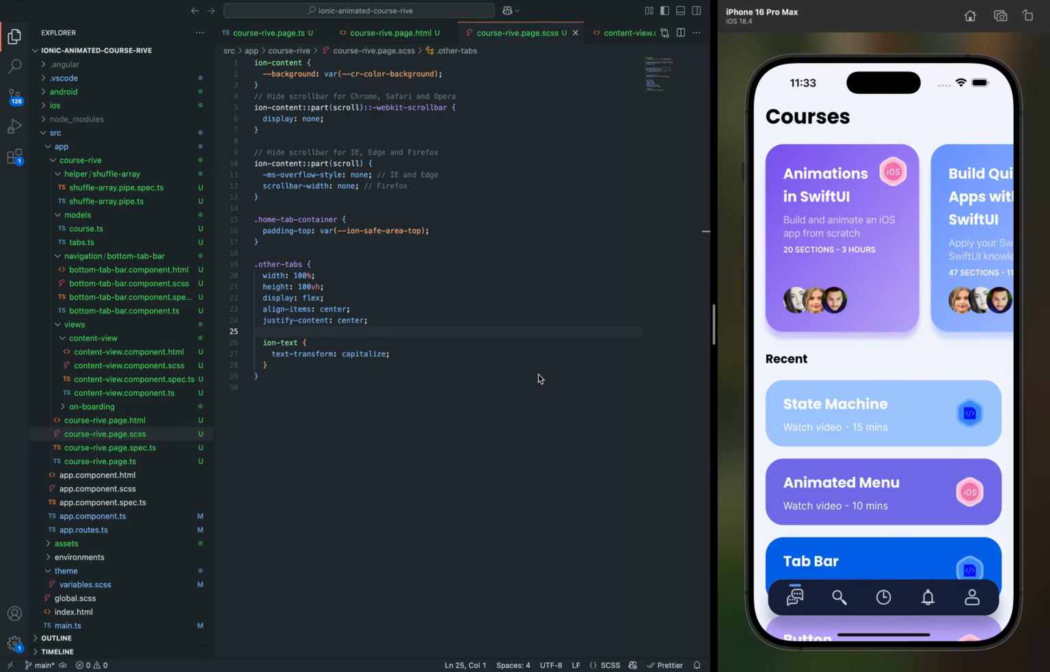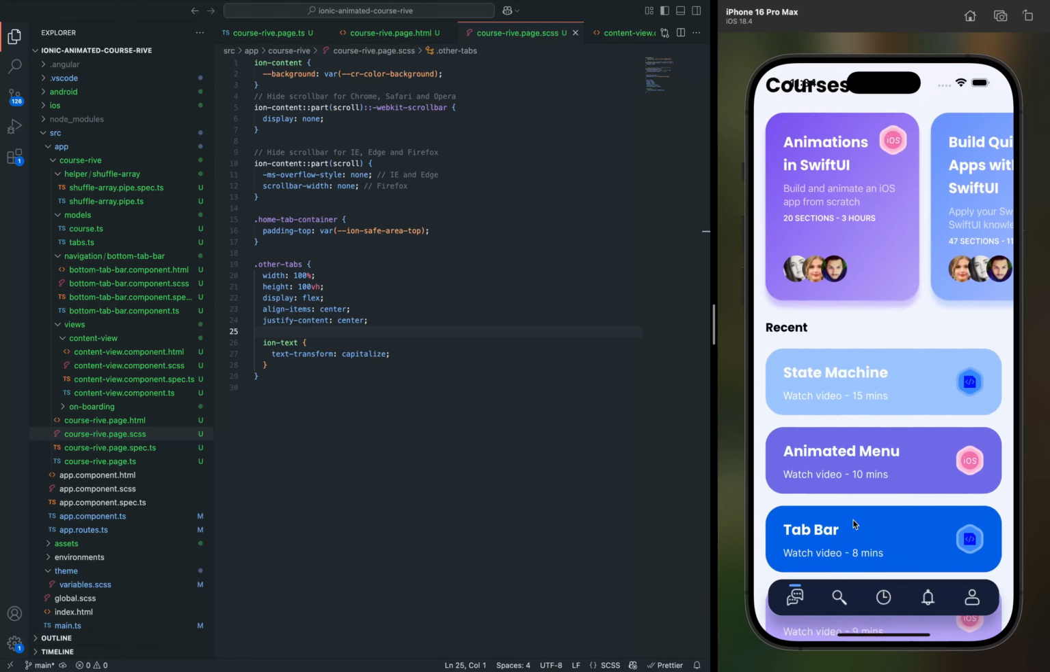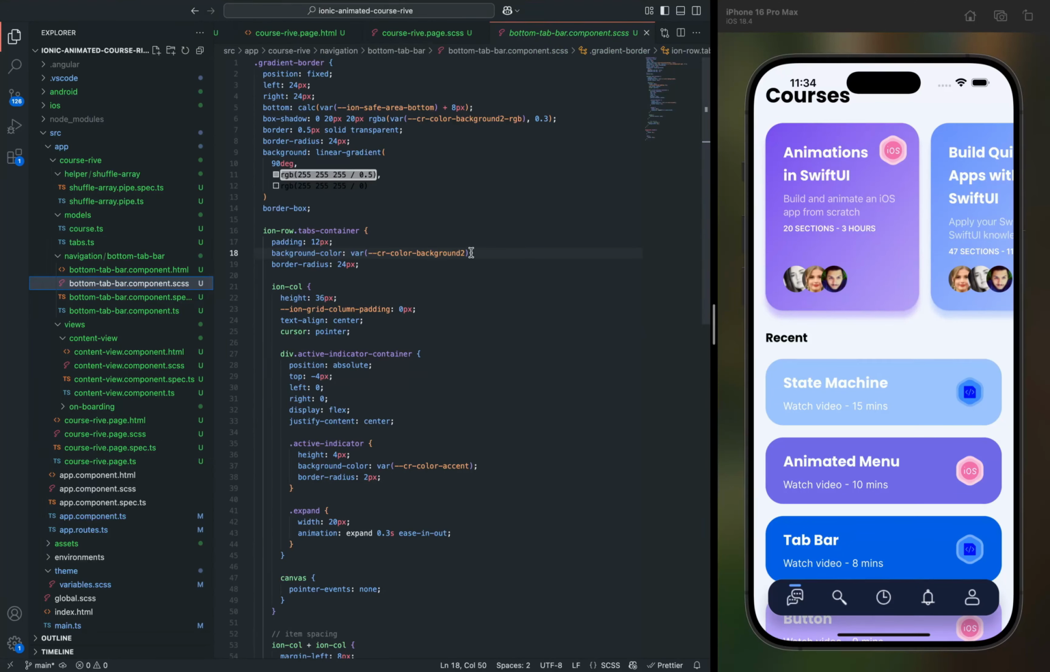Let's now give the bottom tab bar a polished look with a frosted glass effect. First, make its background slightly transparent.